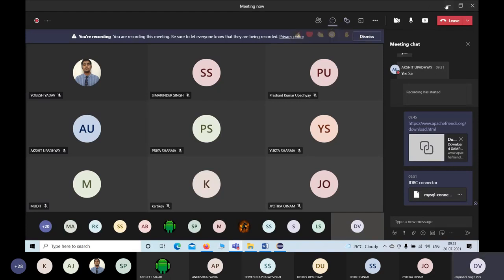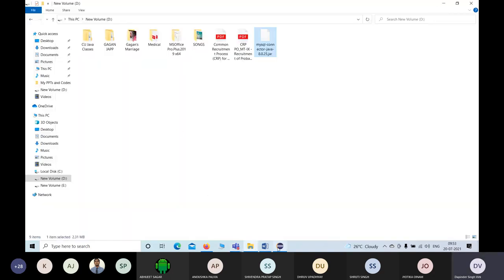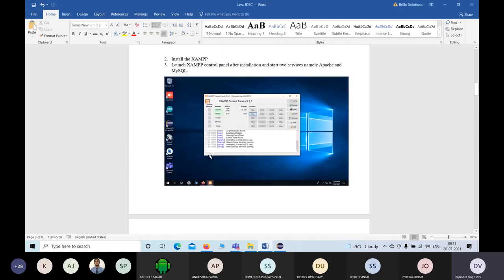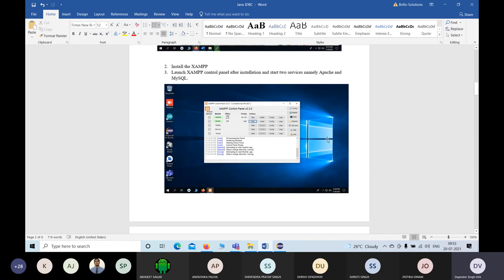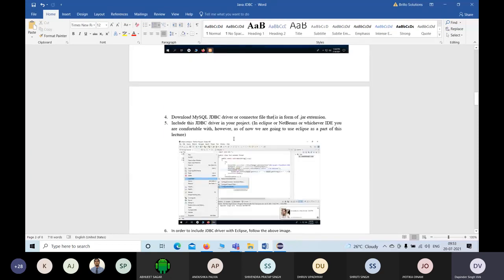So till now, what we did, three steps, right? Firstly, we installed the XAMPP. Secondly, we launched the XAMPP control panel, and we started two services, namely Apache and MySQL. And after that, we downloaded or we have the JDBC driver, right, in the form of .jar extension, right? So .jar means Java archive, right? So the .jar means the Java executable, right?